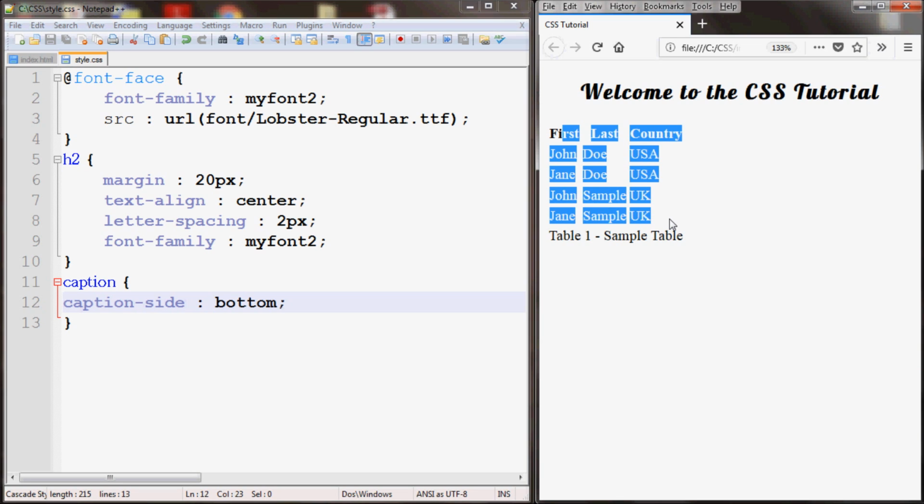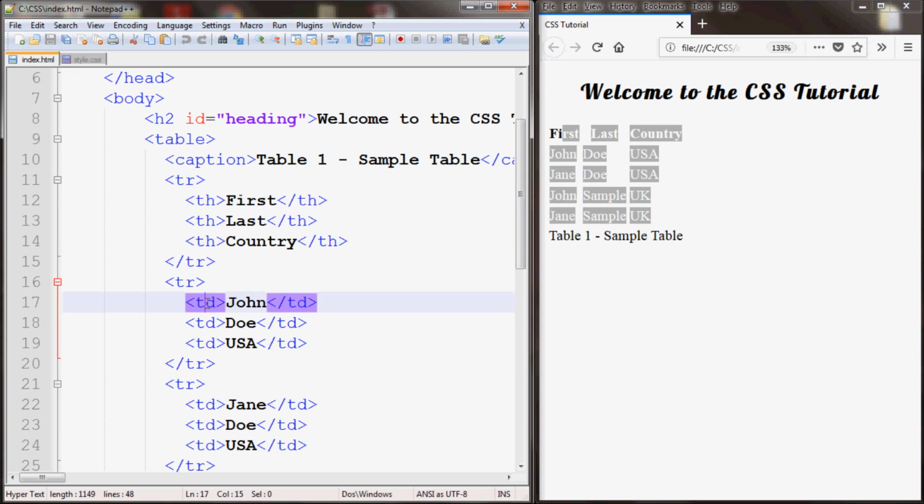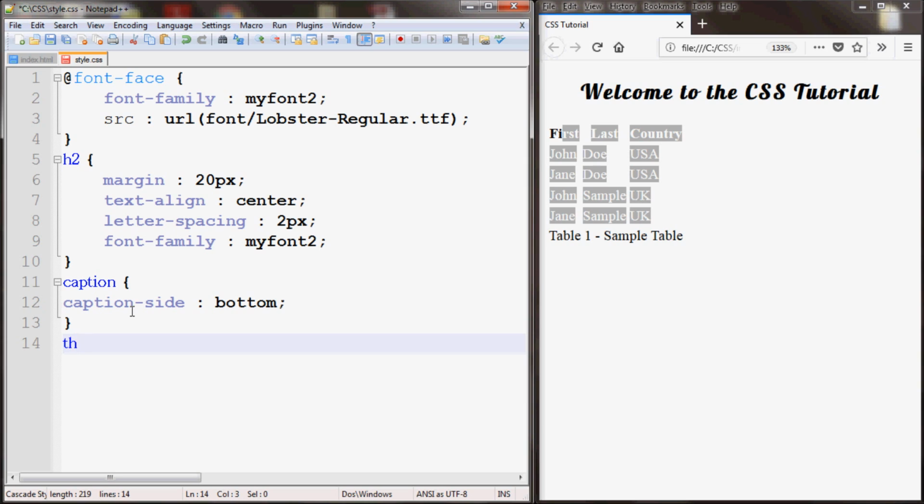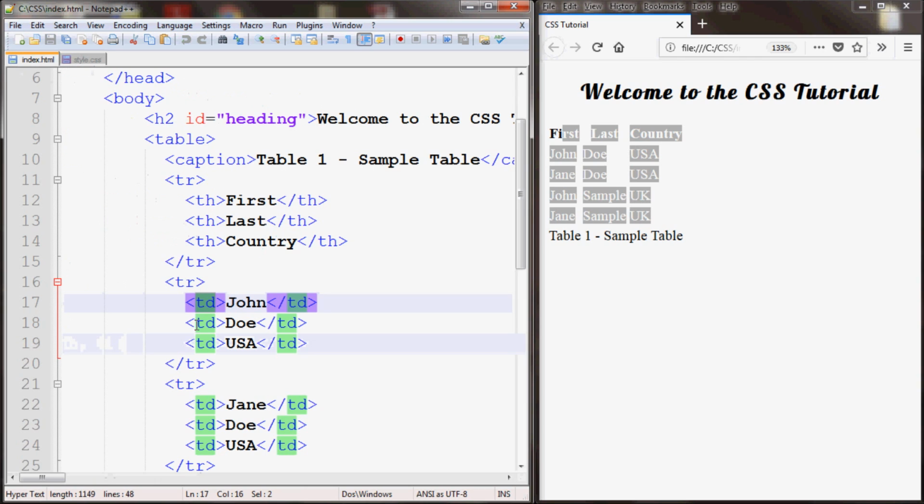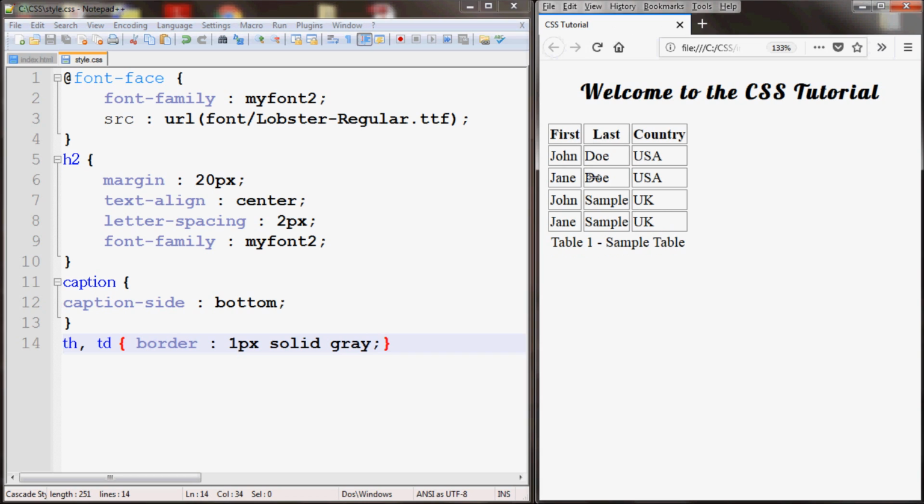If you wanted to add some borders, you can do so by using the border property. So I'll add the border to my th and td elements. So I'll enter th, td. It will select those elements, basically each cell, and then for the property I'll add border, and then for the value I'll add a 1 pixel solid gray border. So if I save and refresh, here you now see that it added the border.